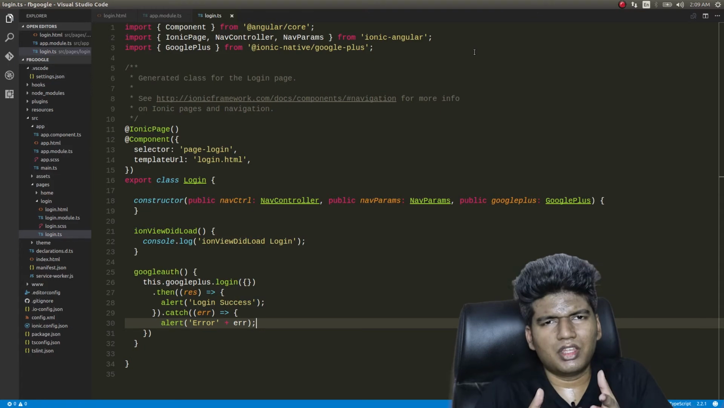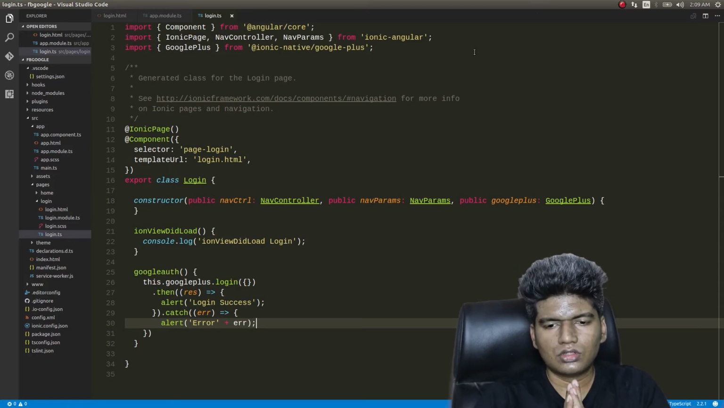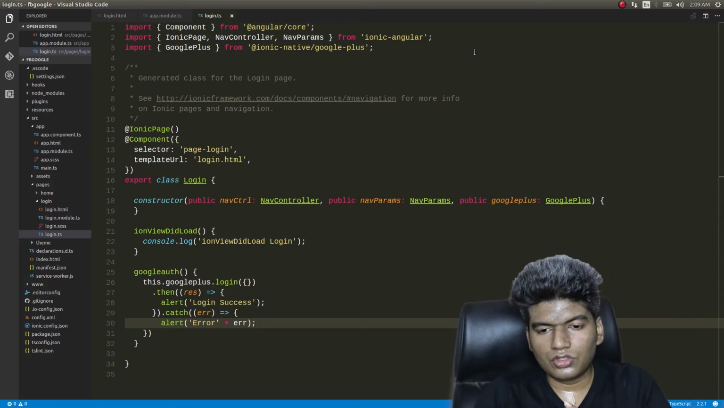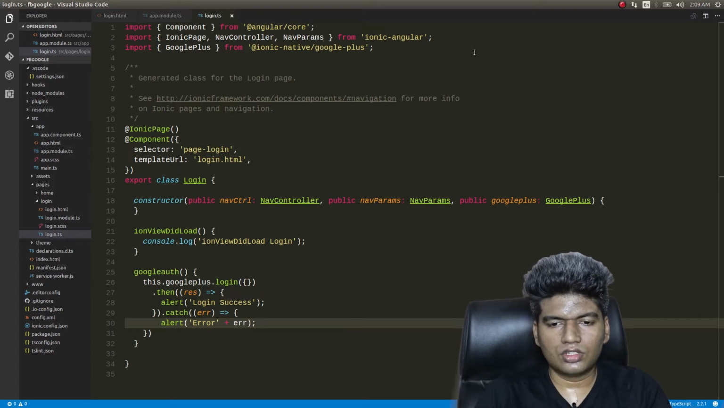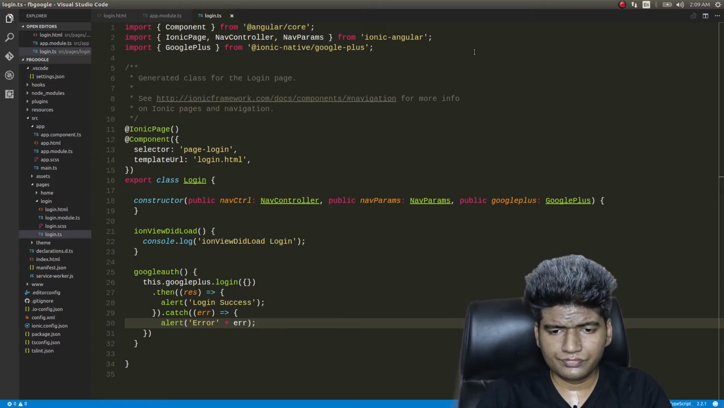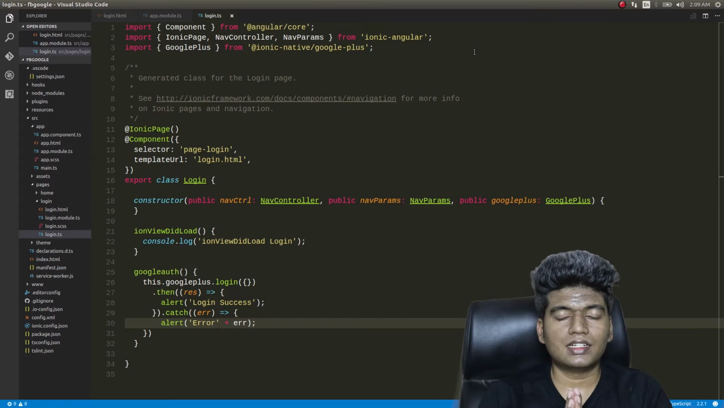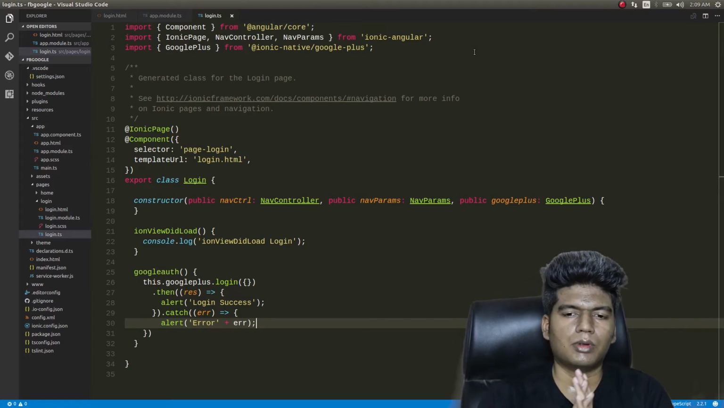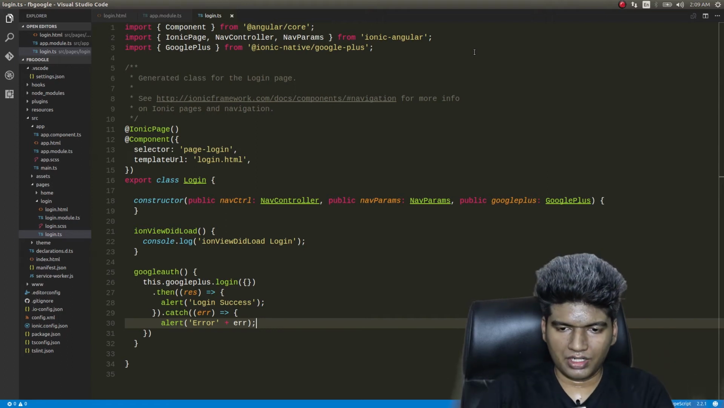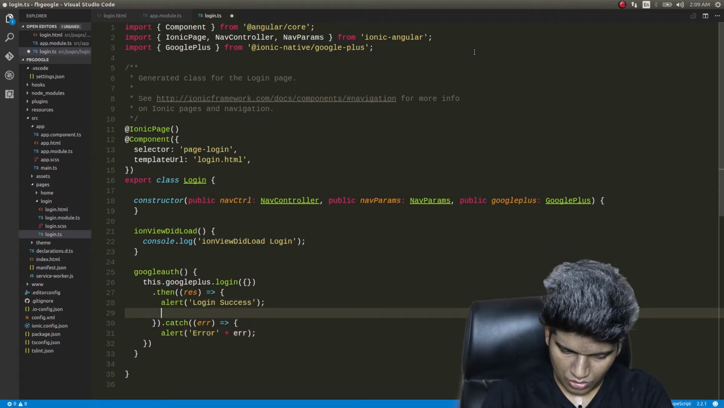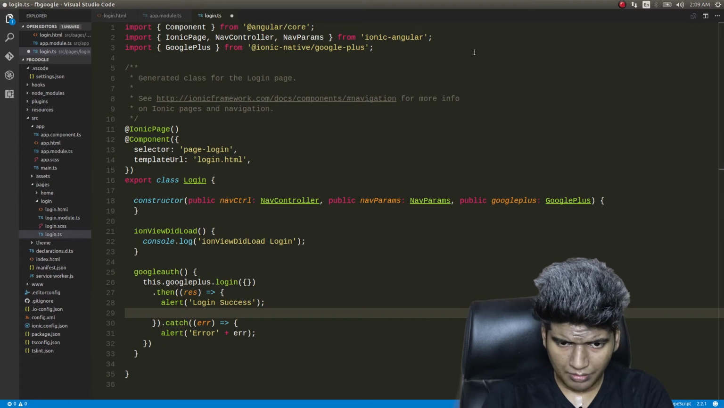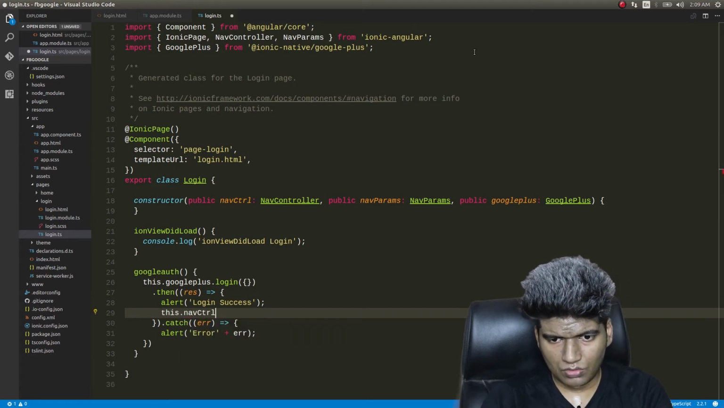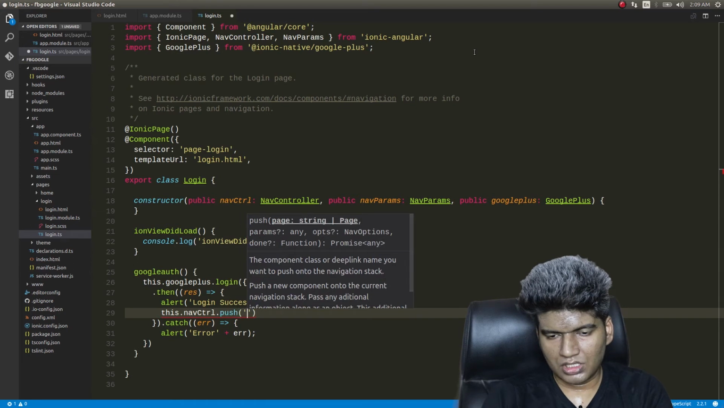Okay, very simple piece of code, guys. So yeah, we have done it so far. We have just installed the plugin, installed the wrapper, and then we are trying to log in into Google with a single button. That's all you are doing. If the login is success, it will show login success, and also maybe redirect us to home page.